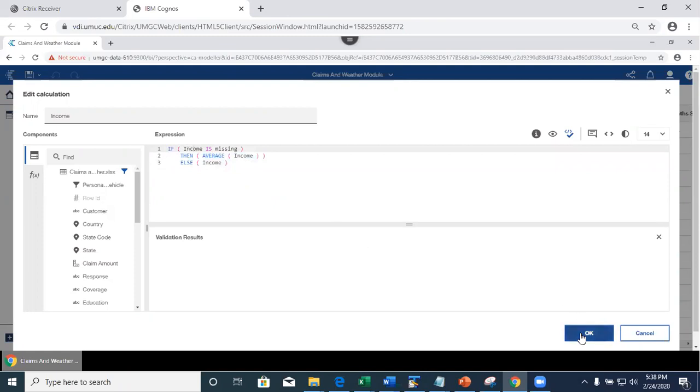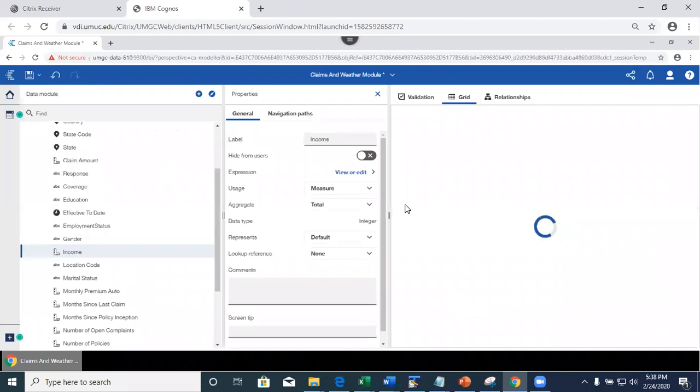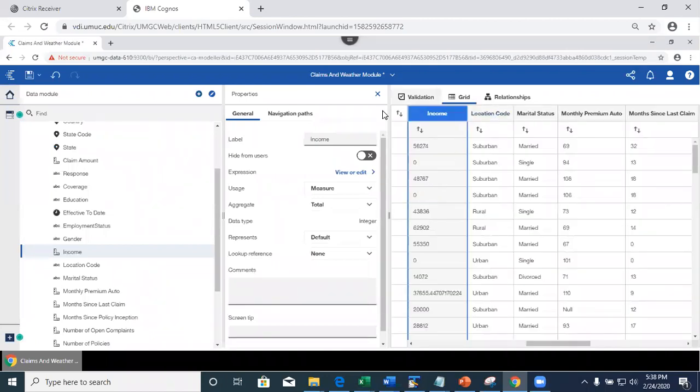I'm going to click on okay, and then I need to save it. So right now I took care of the income. There are no more missing values in the income. I'm going to save that, okay?